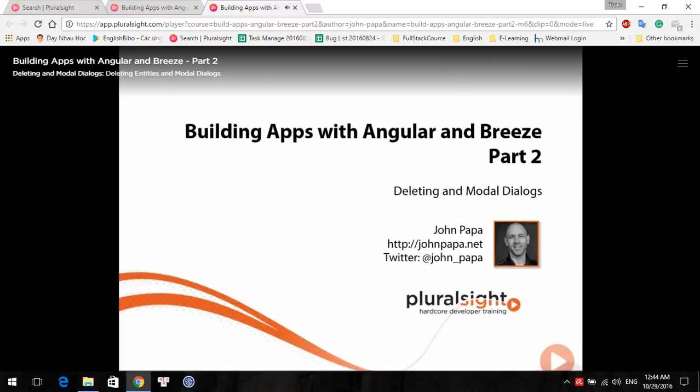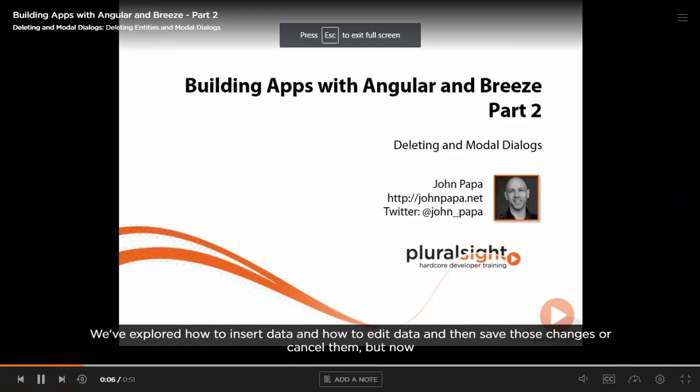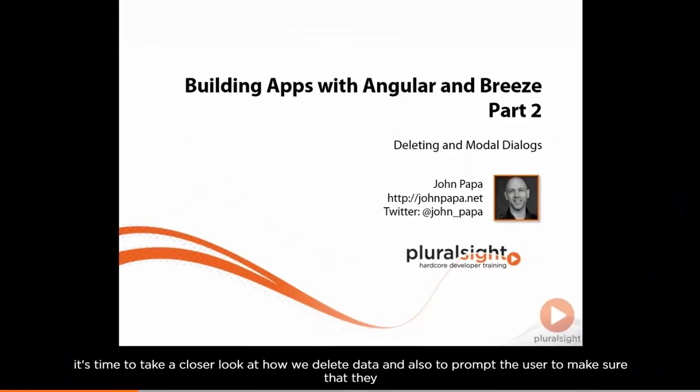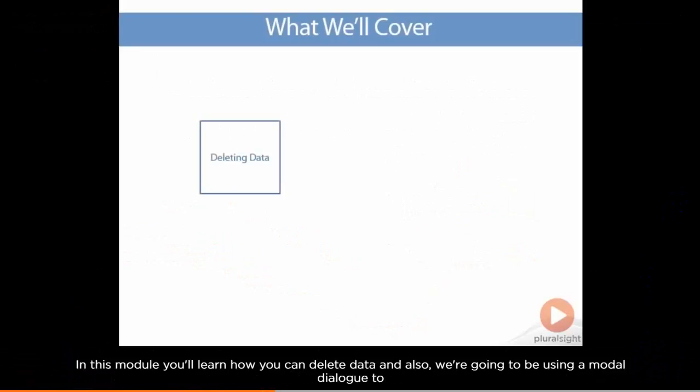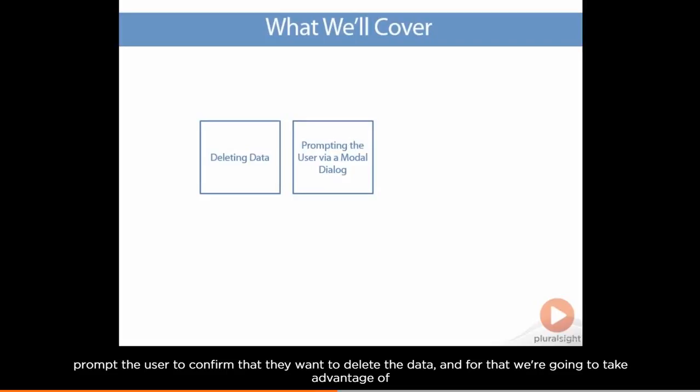We've explored how to insert data and how to edit data and then save those changes or cancel them. But now it's time to take a closer look at how we delete data and also to prompt the user to make sure that they actually intended to delete the data, just to make sure they didn't make a mistake. So in this module, you'll learn how you can delete data, and also we're going to be using a modal dialog to prompt the user to confirm that they want to delete the data.